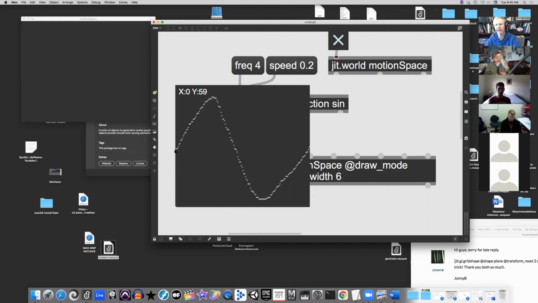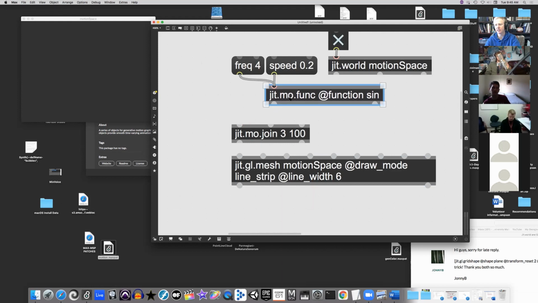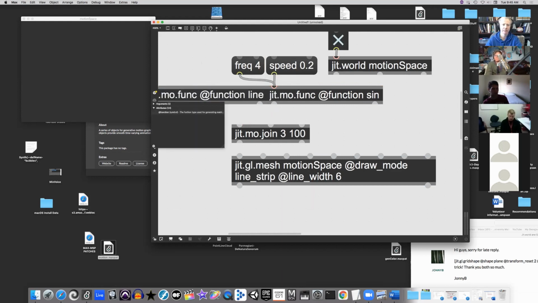So here, X just goes from one side to the other in a straight line, and Y is what's reflecting the sine values. Okay. So how do I make a straight line? I could go into jit.gen and do all the stuff I would need to do that, but this makes it easier. We can just say, I want a line.